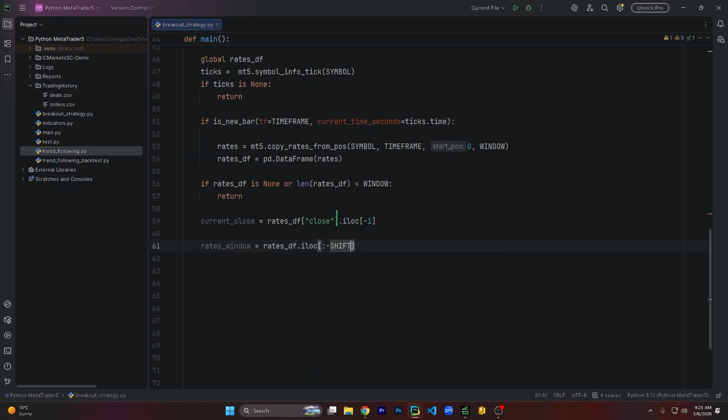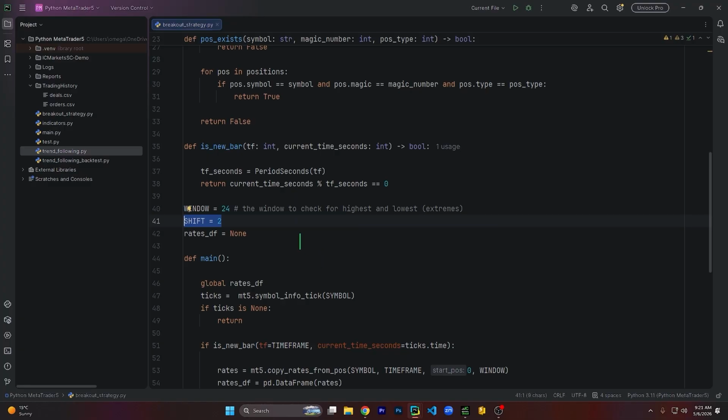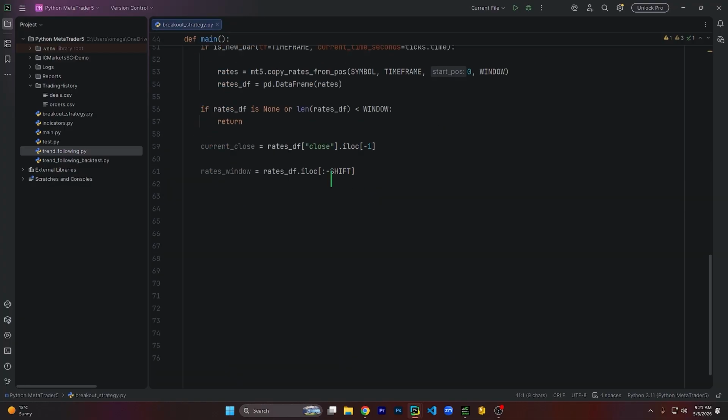Then we isolate the final two values, which is the latest bar and the one prior to that. After this isolation, the remaining values are the ones we are going to use for detecting extreme values, the highest high and the lowest low. By having the shift value, we're explicitly avoiding the final two bars for the window calculation. This way we can avoid using the latest price, which could be the new extreme. Now with the rates window, we want to obtain the support and resistance lines.